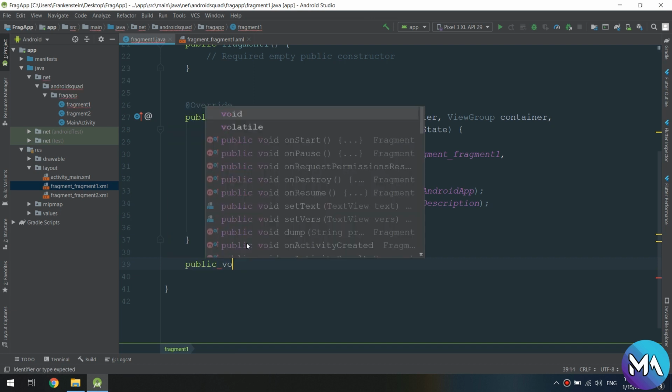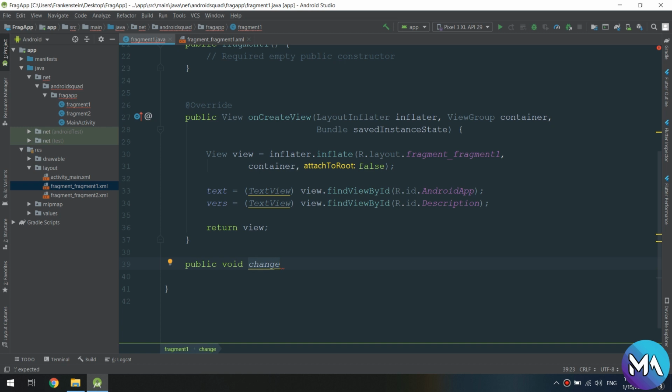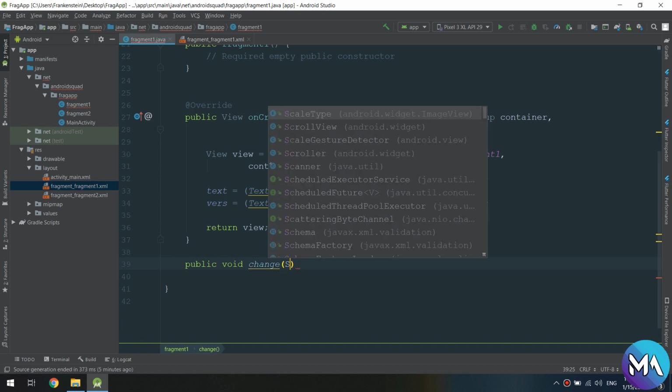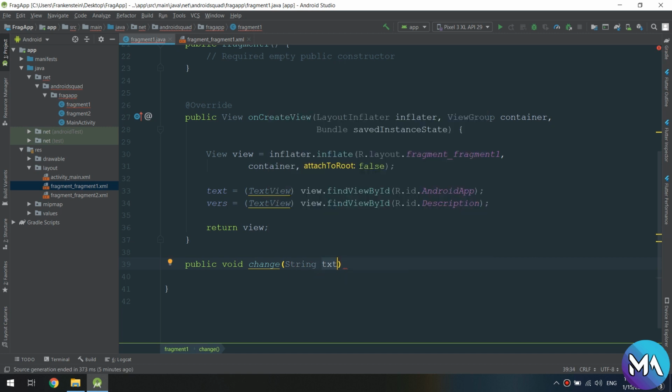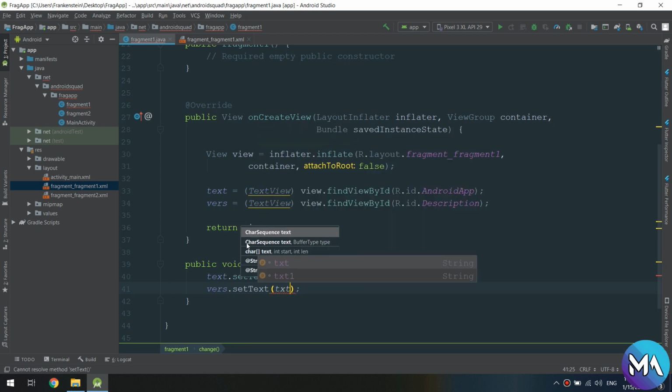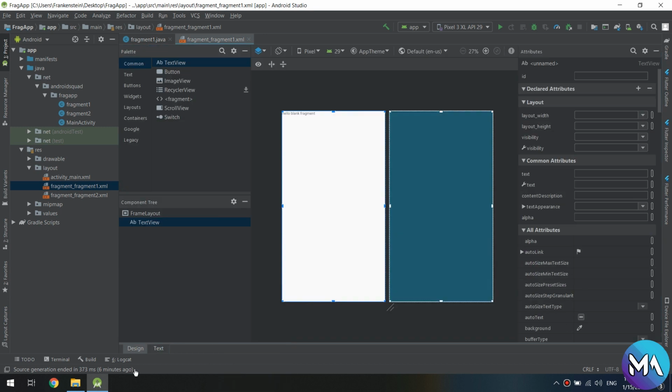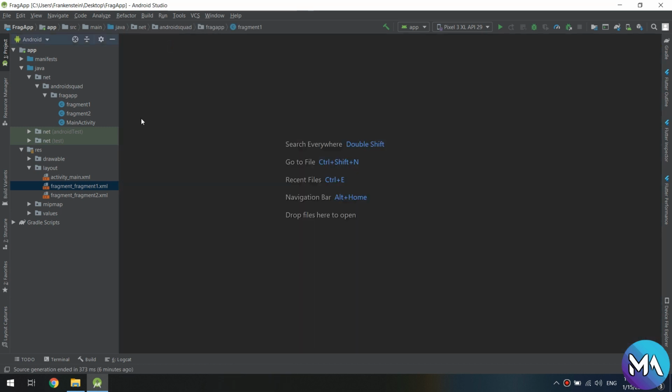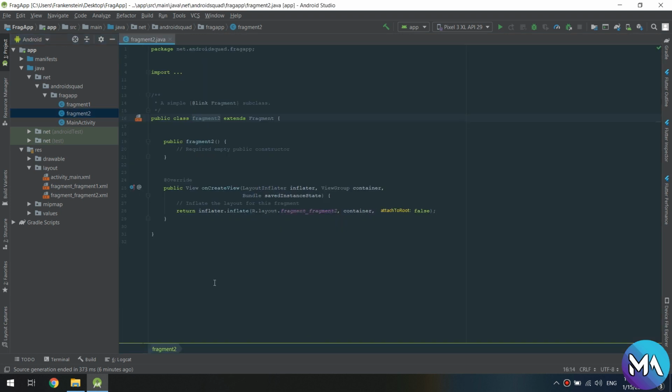So just one thing, I'm going to create a public void change method. We pass two strings: the first one is text and the second one is text number one. This method will replace or set the text views inside our app to a new text that we define here. So text is setting the text and verse is setting the text as text number one. I'm going to pass two strings inside this method in fragment number one. So we have completely done fragment number one.